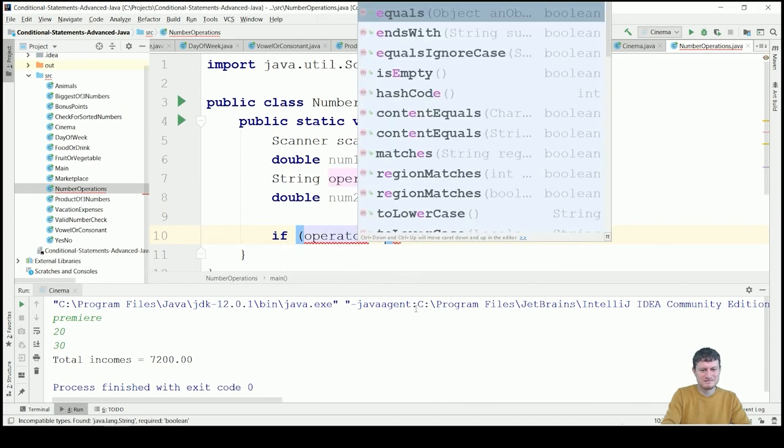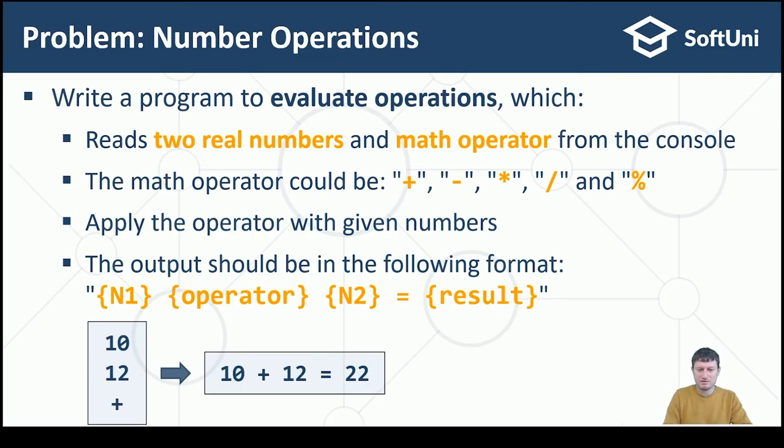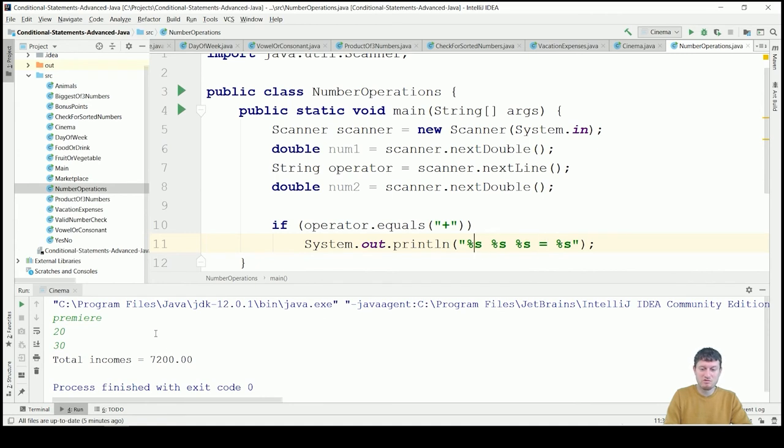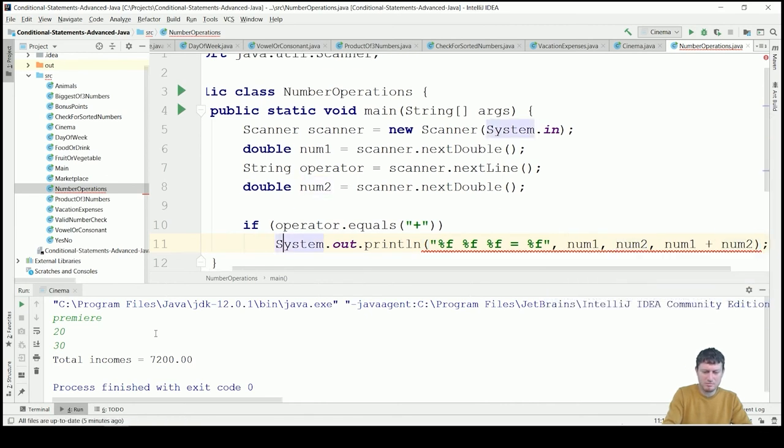But let's do something like: if operator is plus, then print what we need, n1 percent s, the operator percent s equals percent s. Yeah, this will work correctly. It's not explained in which format we should do this, so we can just do this, or maybe percent f will work better. I'm not sure, but this should be num1, num2, num1 plus num2.